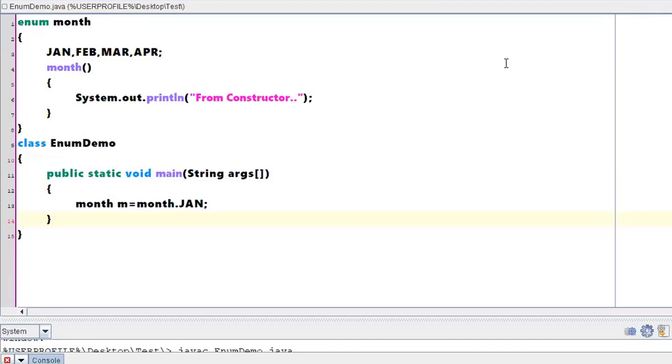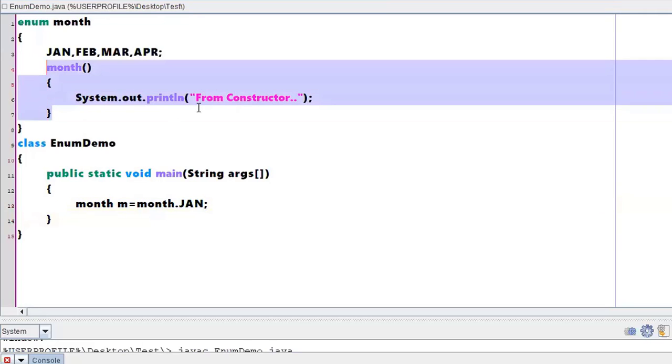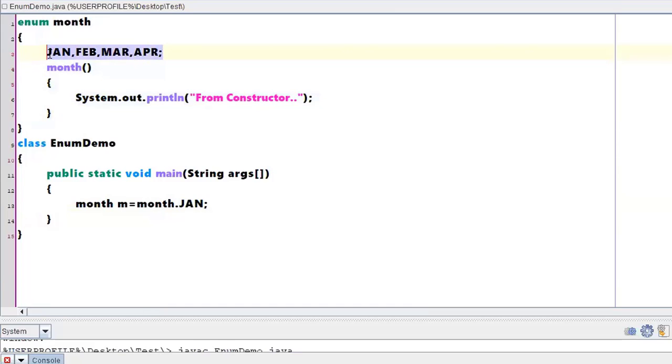Now, let us look at this one. I have shown you an example where if I am writing Month.jan, it means this constructor was called 4 times, just because you have 4 constants with respect to enum, right? What does it mean? That means all these things are the objects of your enum. When it is creating these objects, obviously it is calling this particular constructor for us, correct?